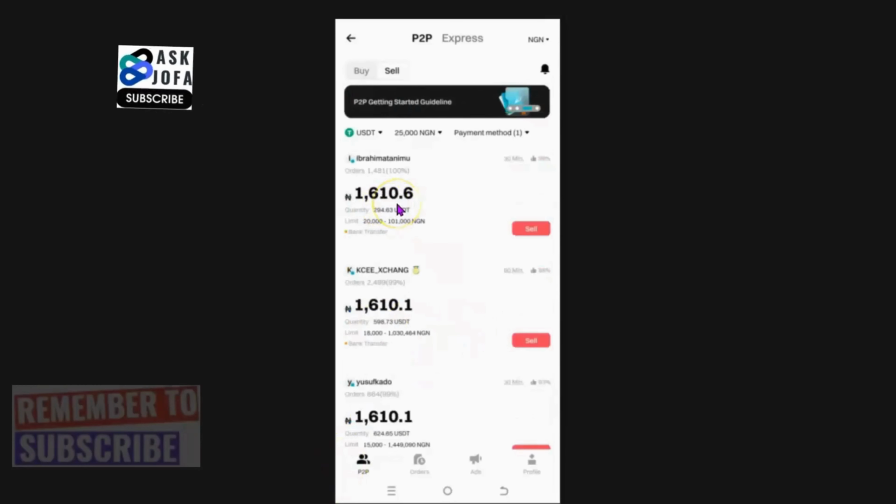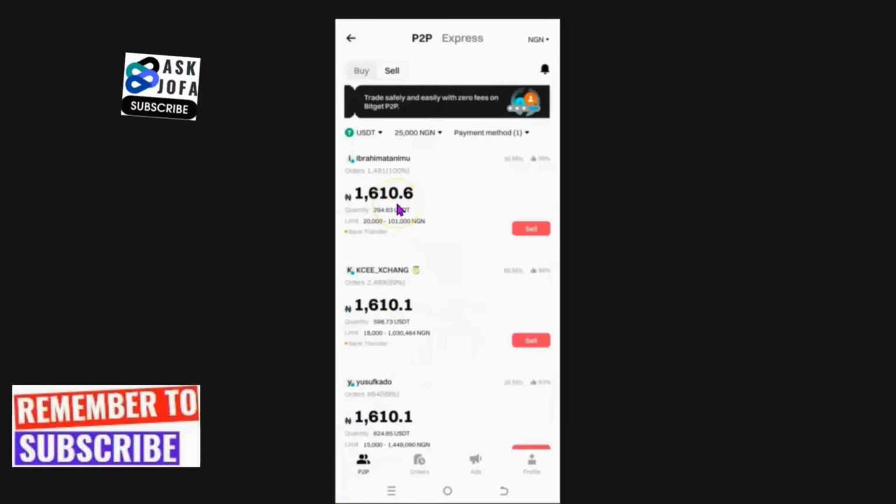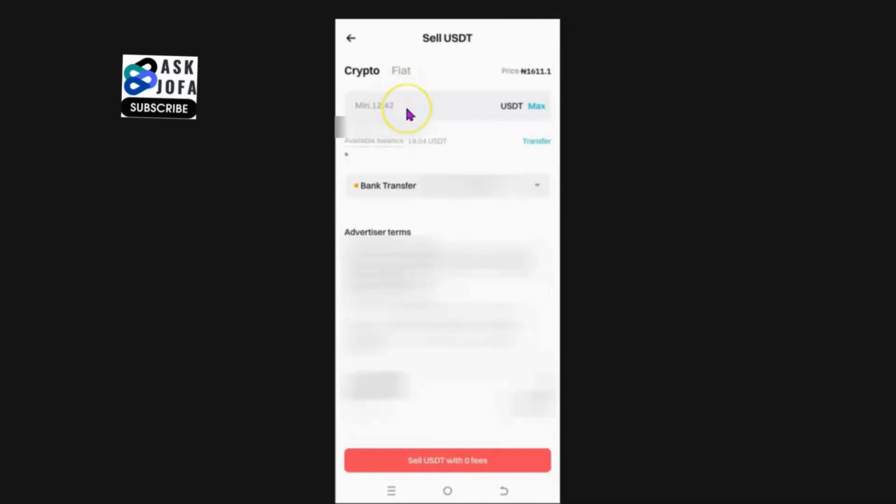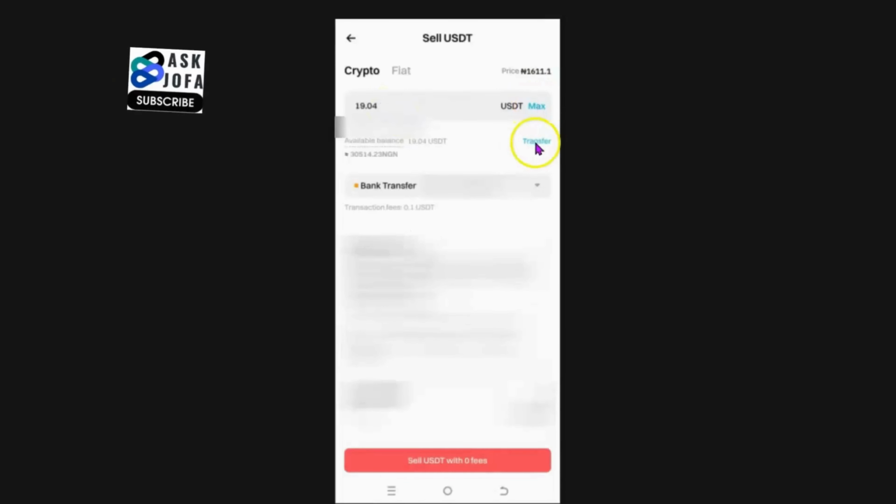Let me select this person. This person has a limit between 20,000 to 100,000 naira. Let me go with this person. I will click sell. This is where you select exact amount you want to transfer to your bank account. The minimum this person will do is $12. Since it's all of them I want to do, I will just click maximum. Suppose you are yet to do the transfer from spot to OTC, this is where you can do the transfer. You just click this place. You do the transfer very fast and it will go.